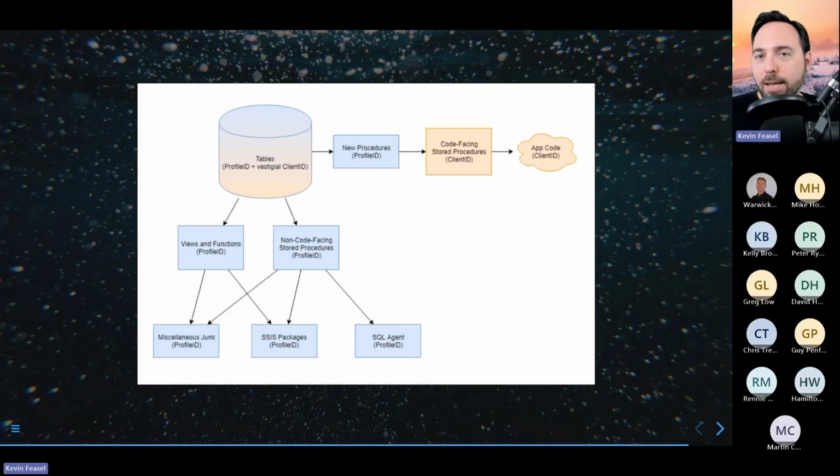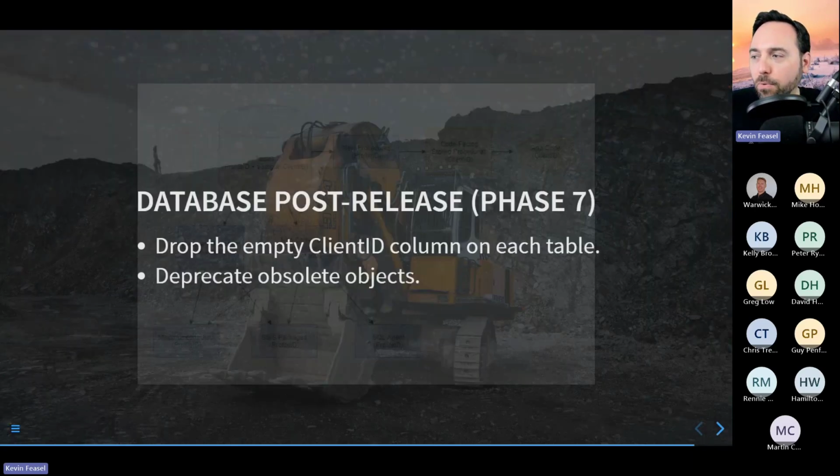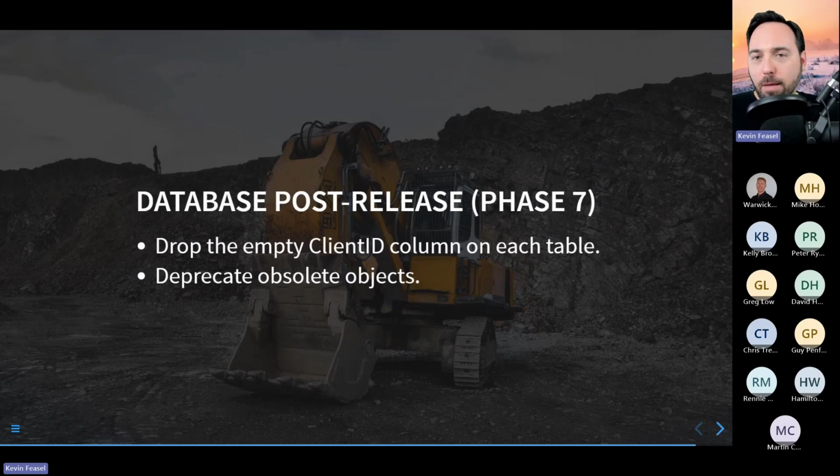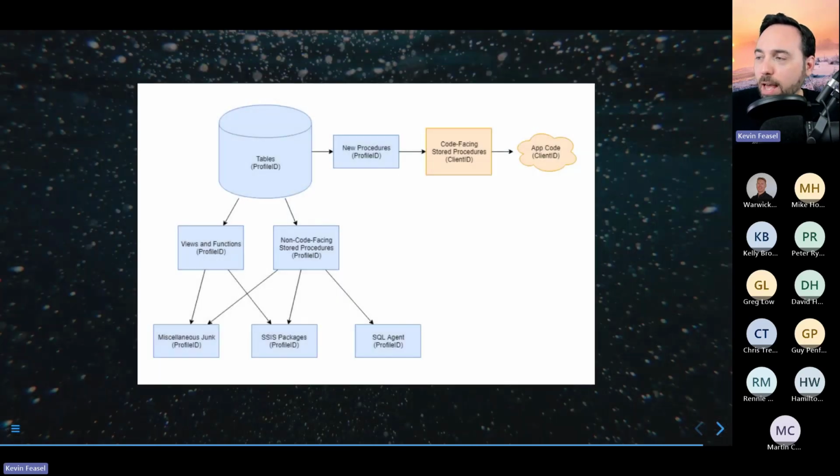Our table still has that vestigial client ID, but we can drop the empty client ID column and deprecate any obsolete objects at this point. So we are in the final post-release phase, and here's what it's looking like.